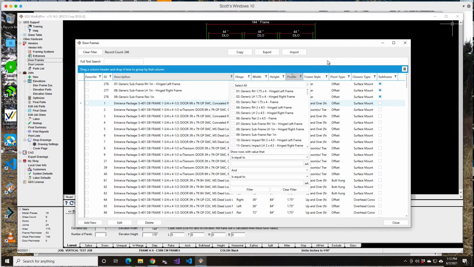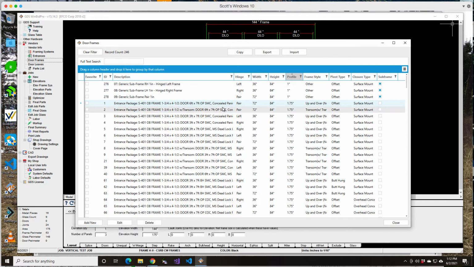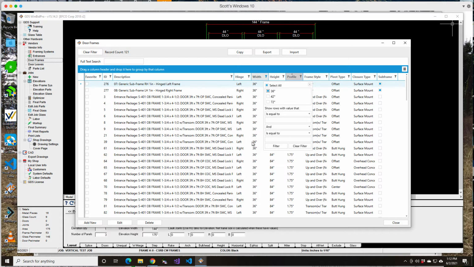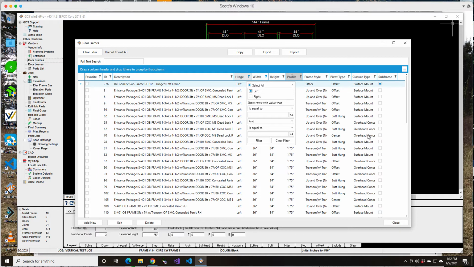One of the nice things about having this for doors is, if I want to look at 36-inch doors only, there's really only 36, 42, and 72 in this one FCO catalog. So it's easy for me to just check the 36 box, and now it's showing me all the 36 stuff. Same thing if I click this little funnel tool and I want left doors that are 36, then that shows me those.